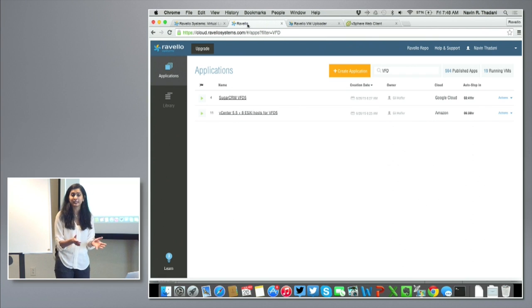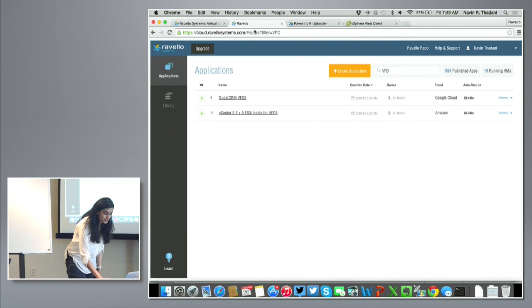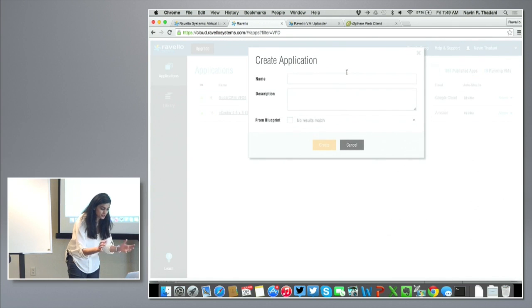As soon as you log in, you'll come to the screen which has a list of your existing applications. Since this is your first time, let's assume you're a first-time user, the first thing you'll do as a new user is come in and say, create new application. So I'm just going to go through this flow for you. Let's call it a VFD demo app.